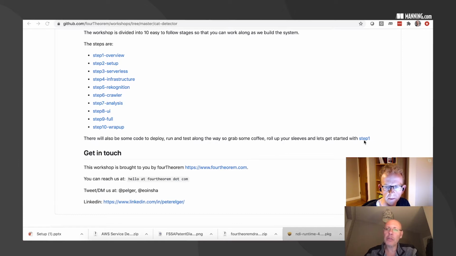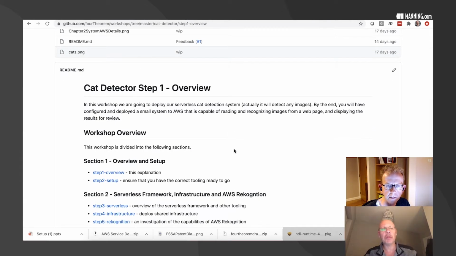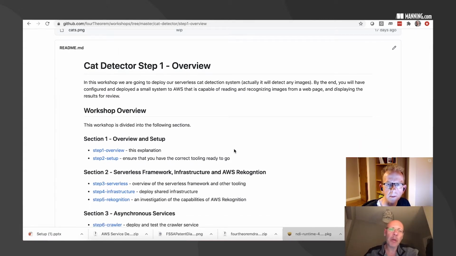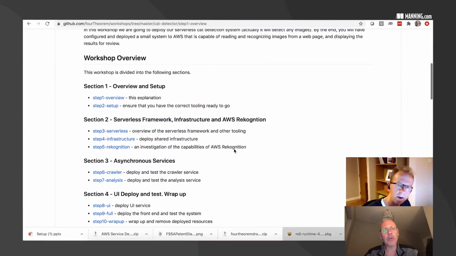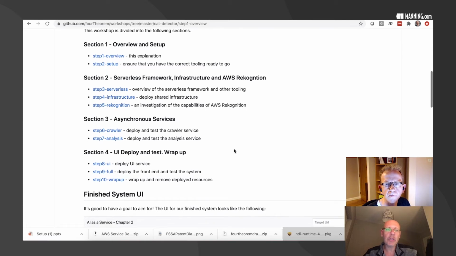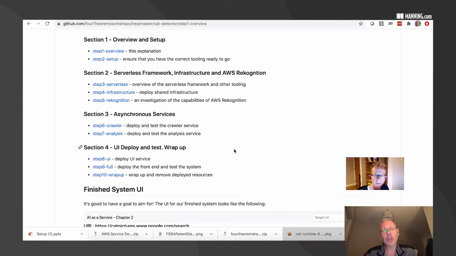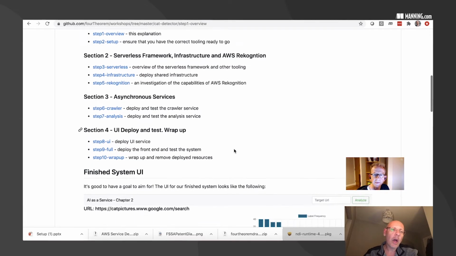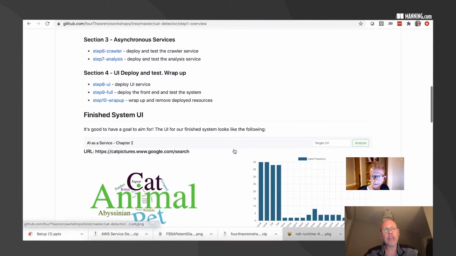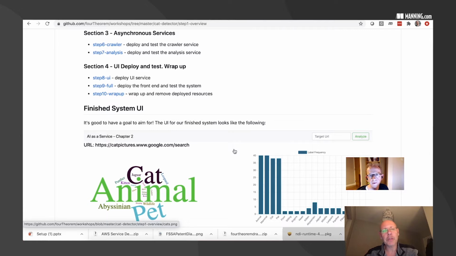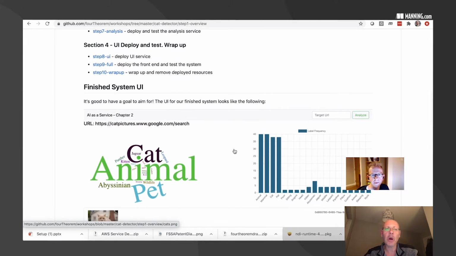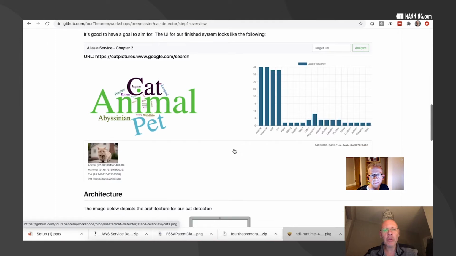Okay, so let's walk into step 1 then. We're just going to have a look at an overview of the system and what we're going to be building in a little more detail. We've basically broken it up into 4 different sections. Section 1 is overview and setup tooling to make sure that everything's good to go. Section 2 is looking at the serverless framework, the underlying infrastructure that's going to support the system, and also some of the capabilities of AWS Rekognition. In section 3, we'll look at the asynchronous services, which form part of the system. And in section 4, we'll deploy the upper layers of the system and finish with a finished UI. That's the end goal. We've already seen that.